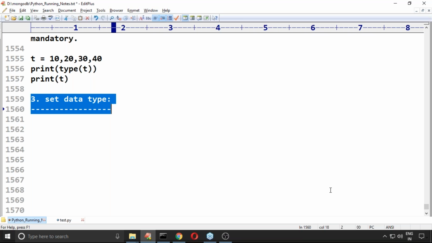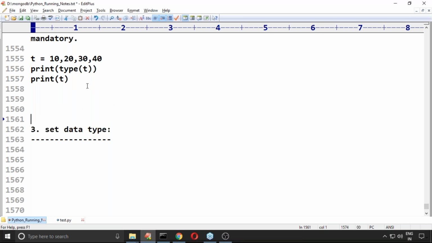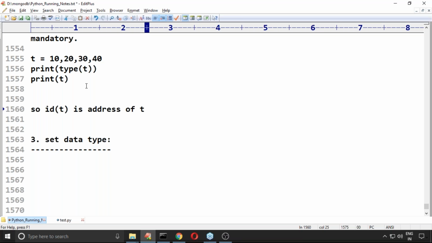One minute, someone is asking. Anil is having a doubt, it seems. What is your doubt? id of t is the address of t, the address of the object represented by t. Clear, Anil? t is referring to an object, and id of t gives the address of that object.